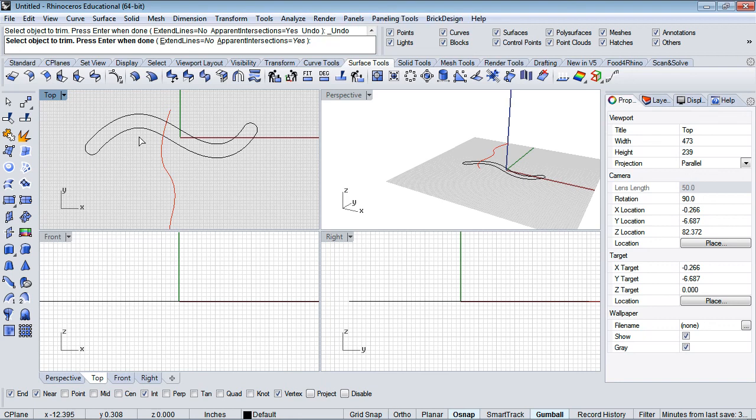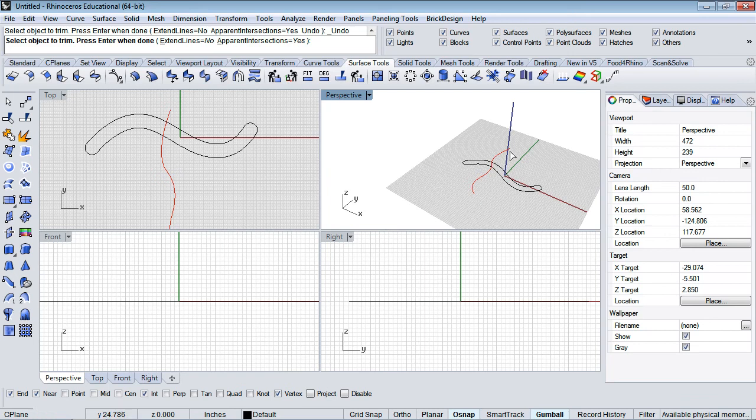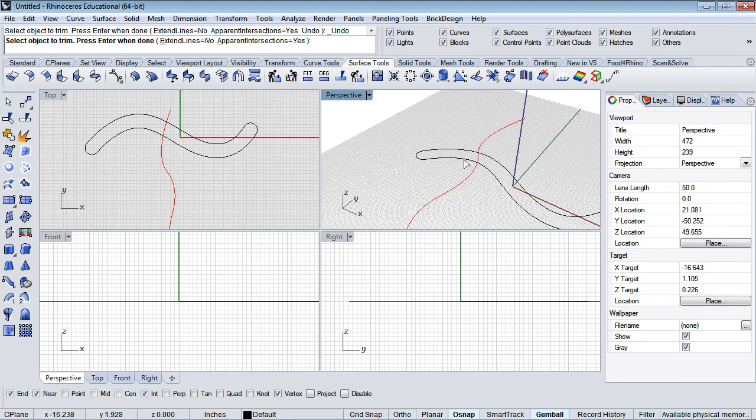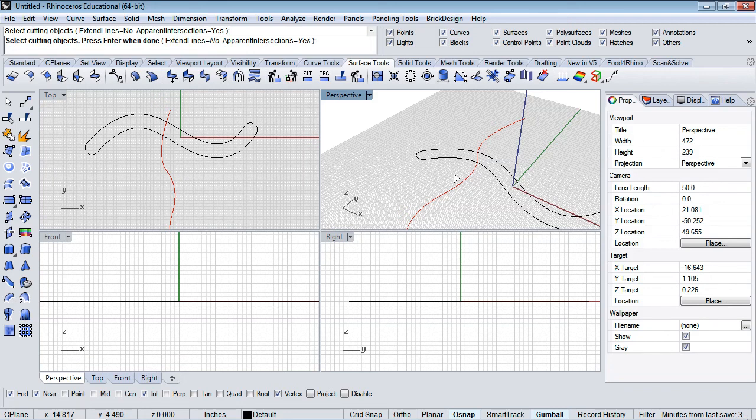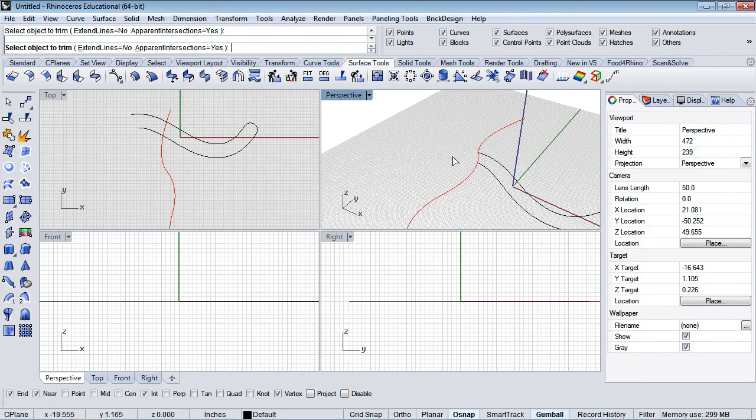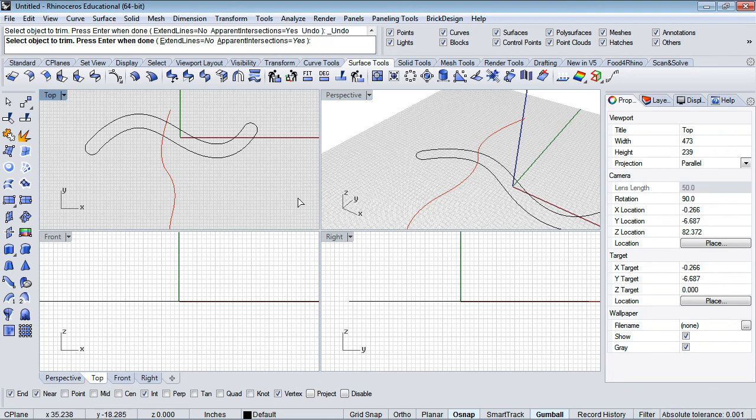So, let's do that. Let's see, it's very different, because it's based on its apparent view. So that's where viewports become important in terms of alignment and keeping things kind of put together.